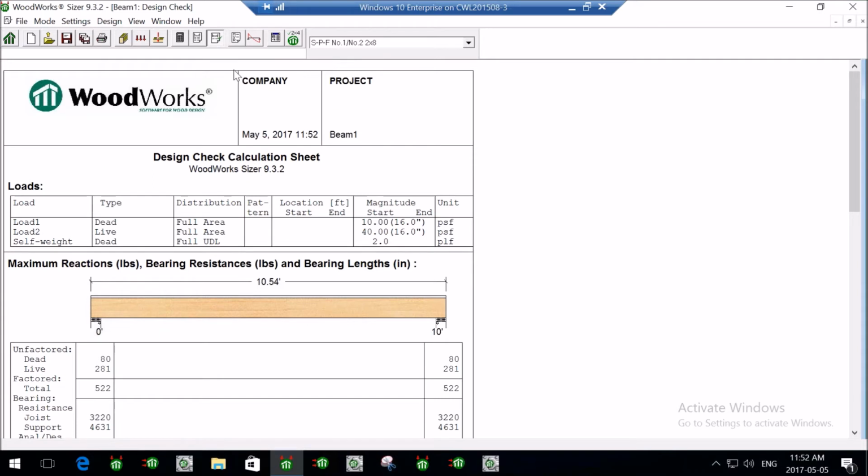If you didn't leave any unknowns, you would have been brought directly to the design summary when running the design of the member. So we'll just go through the design summary quickly. You have the design check calculation sheet. Here's a nice summary of the loads that were input, as well as the self-weight of the member.